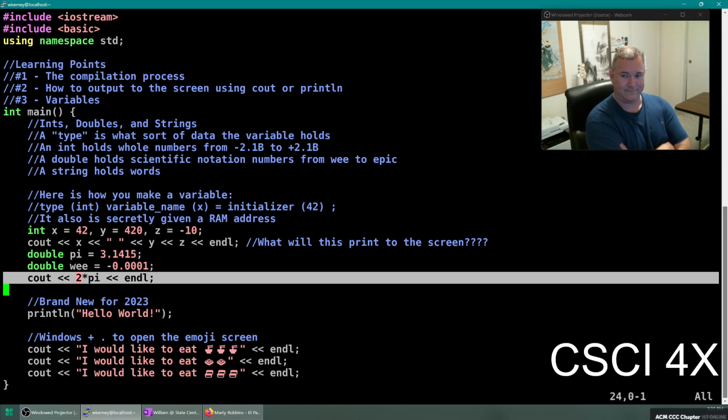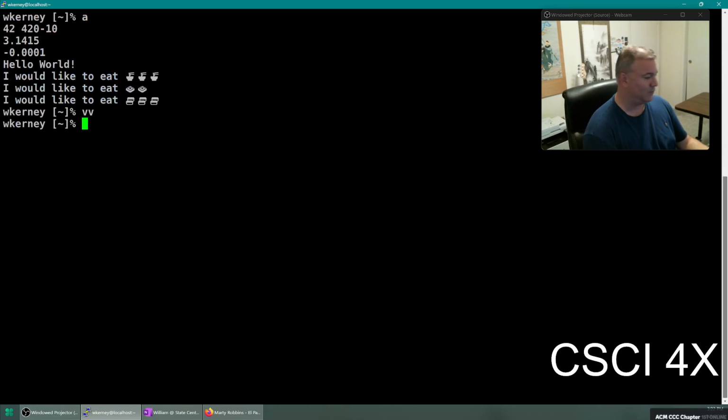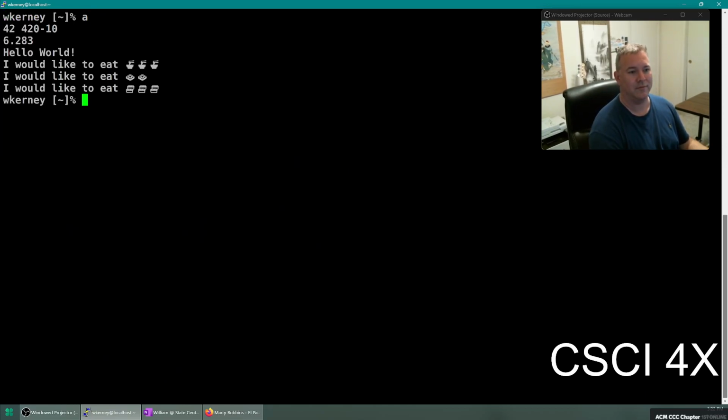Double pi. Pi. I actually just picked up a strawberry rhubarb pie from Julian Pie Company when I was in San Diego 2 days ago. So, a circle, exactly. It's a perfect circle. Judith Marie. Okay, 6.283. Very good.